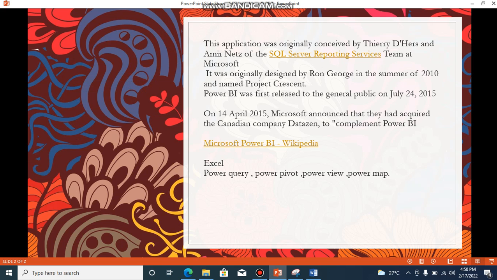Then, after multiple investigations and multiple developments, the first version of Power BI Desktop was released to the public. It is July 24th, 2015 basically. The first version of the Power BI Desktop was available to the public on 24th of July 2015.